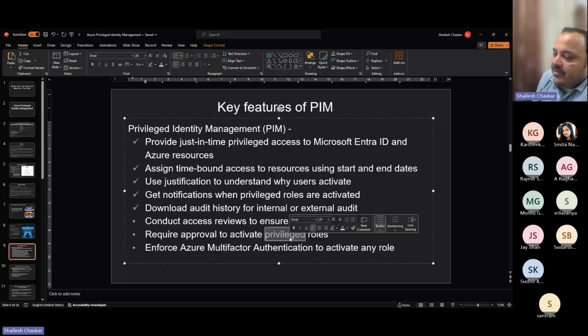Require approval to activate privileged roles. Absolutely, as I mentioned, if there's some activity for a production management team to take on a cluster control plane, that can be approved. Such kinds of scenarios can be predefined, and the activation process can have an additional approval in place by the senior manager. Okay. Last important thing, Azure enforces Azure multi-factor authentication to activate any role.